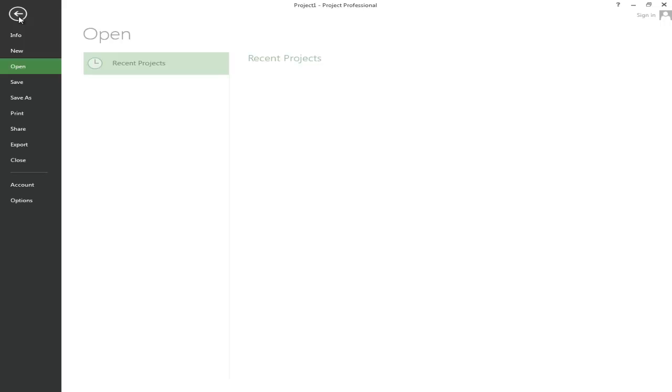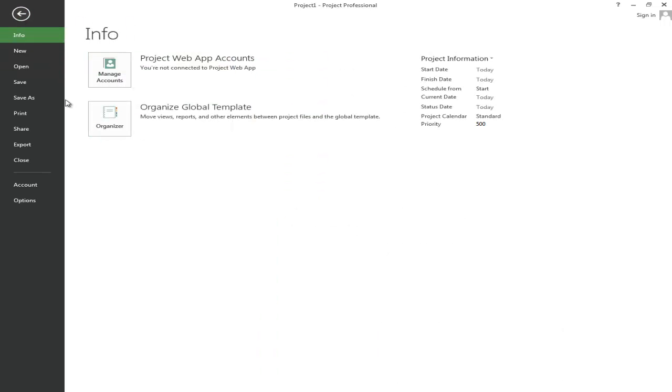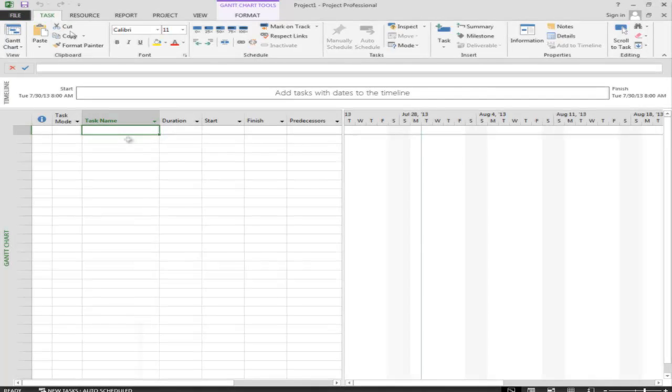And the backstage definitely looks different, but the info tab is still there, and the Organizer global template option is still on the info tab. So they've done a little bit of tweaking to the interface, but the underlying guts is identical, really. Project 2010 to 2013 looks different, but it's the same product. Most of the changes they made in 2013 are to do with the way it works with Project Server.